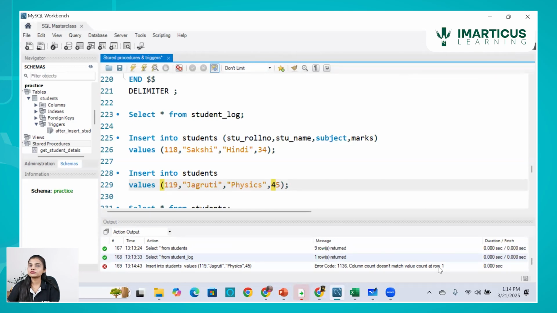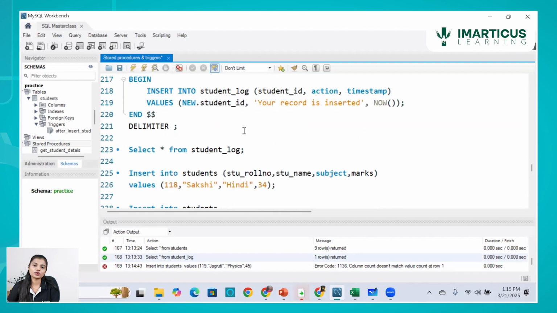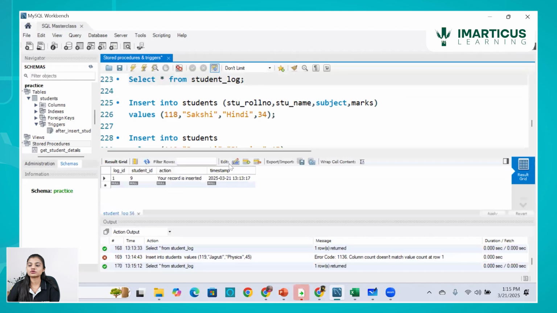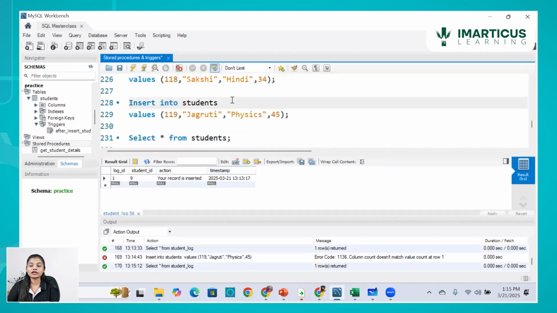So there was an error. So does this action successfully happen? No. Because I have added which trigger over here? After. So once the action was successfully done on the students, then and only then it will store in the students log table, otherwise it is not going to store for me. And you can see that the students log table still doesn't contain the same. If the error was there, then it is not going to add.